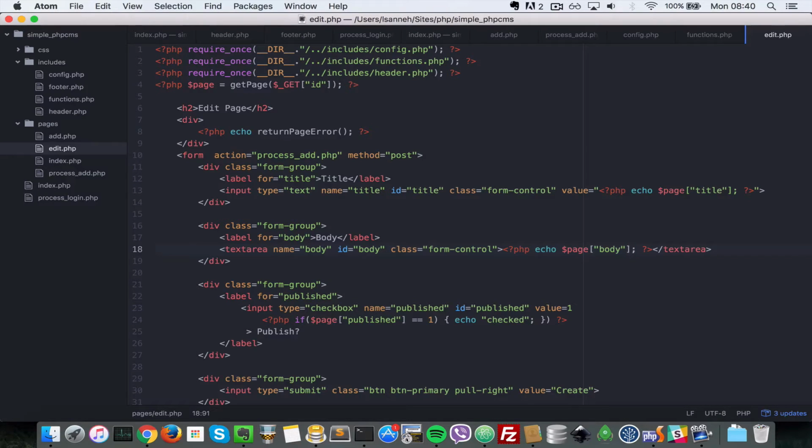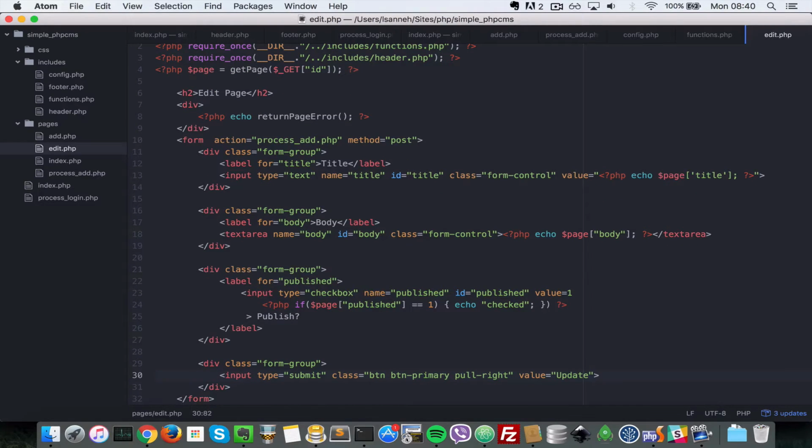Okay, so let's change these here for the title, changes to be single quotes because we put in the value inside of double quotes already, so that's conflicting. For the text area, we don't have to worry about that because we actually input it inside the two tags for the text area. And let's change this create here to say update. So next, let's change this process add to process edit so that we submit to that page, and then we're going to create that page now.